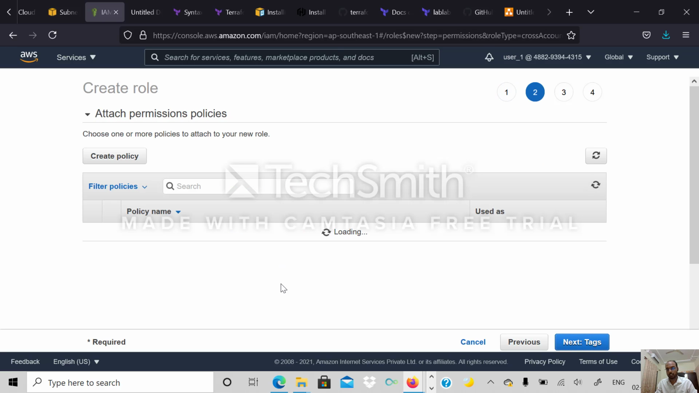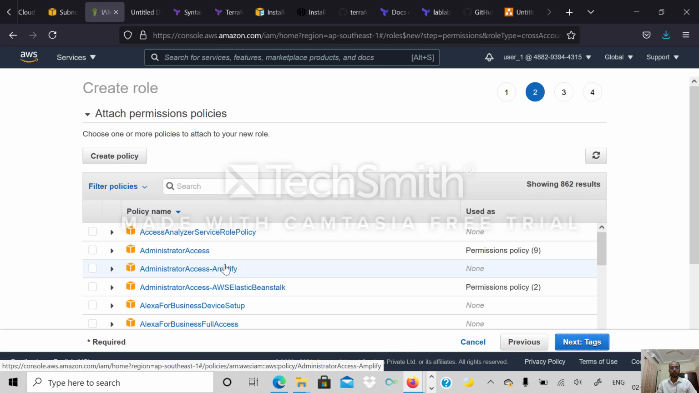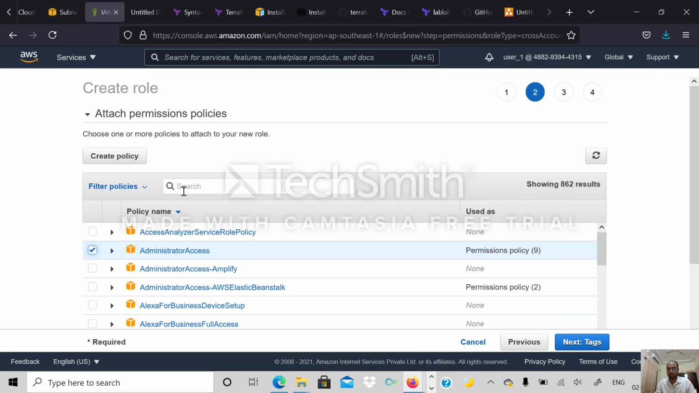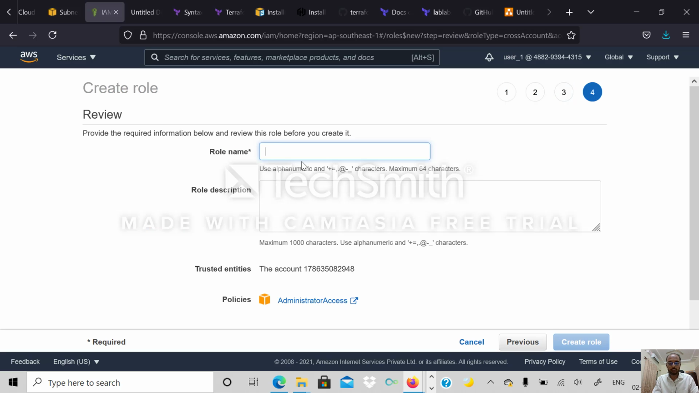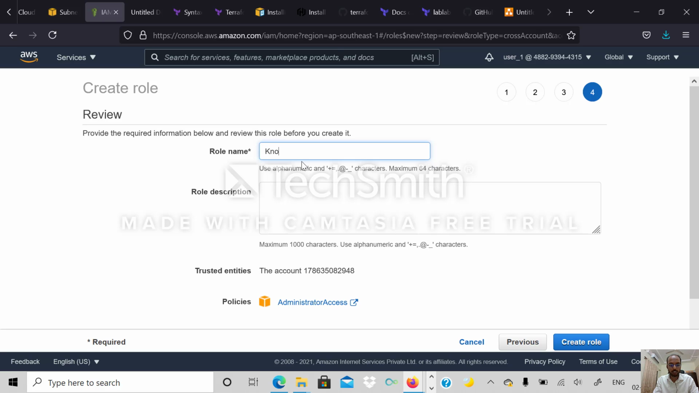So I will go to the permissions. For convenience, I'm attaching the AWS managed AdministratorAccess policy. However, it is not recommended. You should attach a more restricted policy which corresponds to one of the AWS services. I'm not adding tags here. So let's get into the review. The role name I will give is Knowledge Academy Demo. Let me give the same description, and I will create the role.